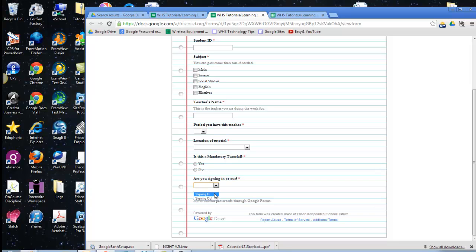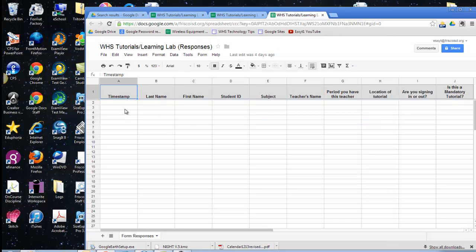And then finally, I'm signing in. When they're done with tutorials, they'll fill out the whole form again and pick I'm signing out. And the reason we're doing that is because when they sign in, it will create one line here with a timestamp, the date, time, up to the second of when they signed in, and then when they signed out by picking signing in or signing out in column I. What the teacher can do then, or the principal or anyone else on campus, can subtract those two numbers and see how long that student was in tutorials.